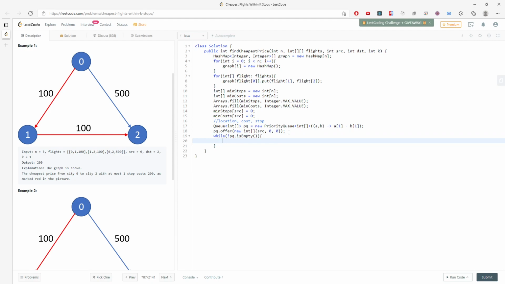Well, the PQ is not empty, so you can actually do it, right? You need to pull from the PQ. So I'm going to say node equals PQ.poll, and then int current location. I would say just location, whatever, equal to node 0, and then current cost is equal to node 1, and also the current stop is equal to node 2.